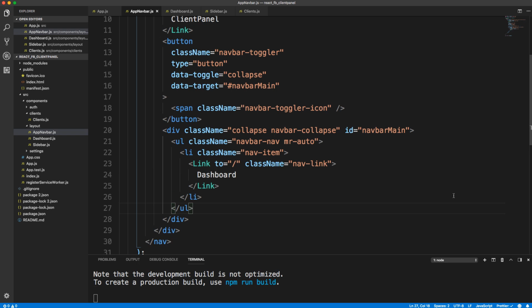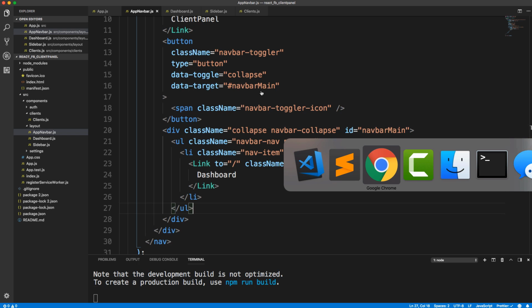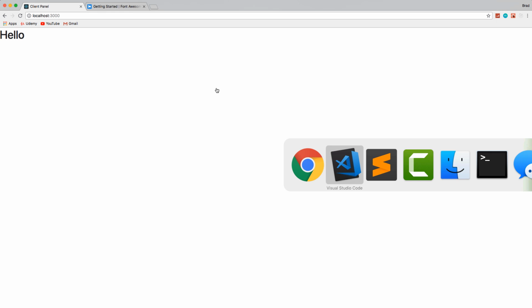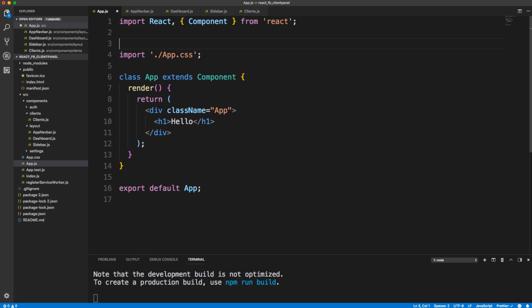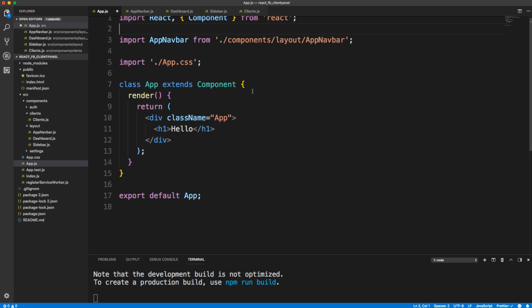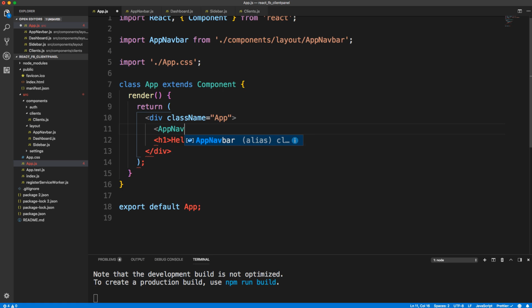So let's save it, and actually we're not going to see it yet because we haven't added it to app.js. So let's go to app.js and let's bring it in. So if we say import AppNavbar from, and it's going to be in the components folder, in layout, and it's going to be AppNavbar. And then we'll put this right above Hello. So right here we'll put in our AppNavbar component.